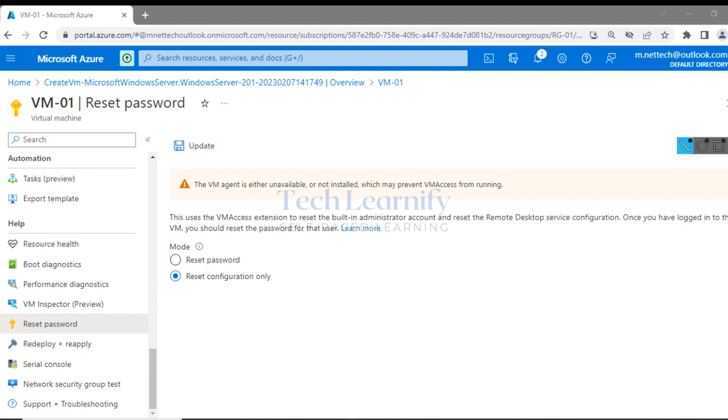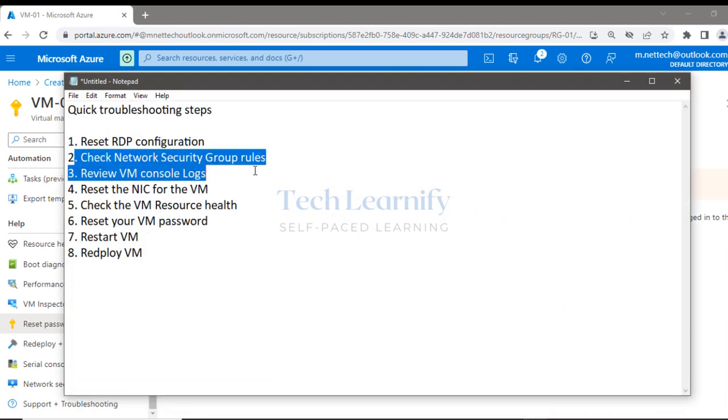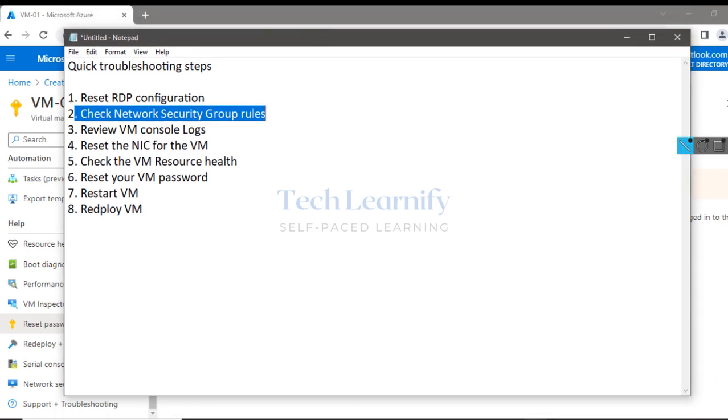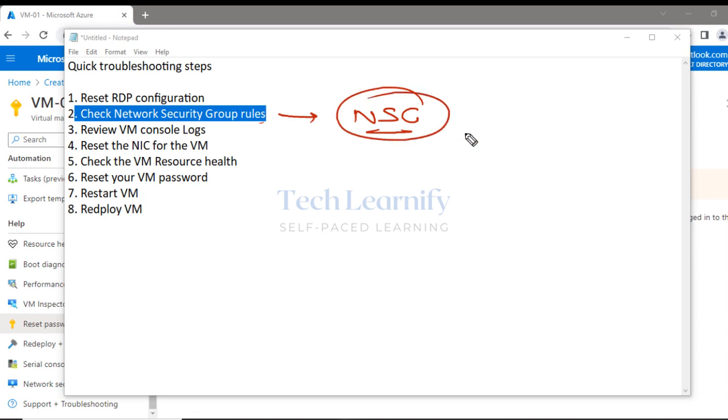So first step, this. Step number two, check network security group rules. So basically what is NSG or network security group rules? It's basically a stateful virtual firewall, NSG, right? Stateful virtual firewall. And what do I mean by stateful? Stateful means if request packet is allowed with the security rules, the reply packet is allowed automatically by default.